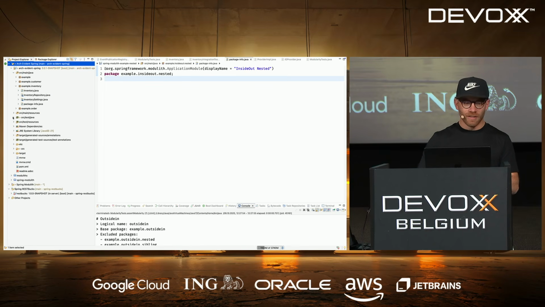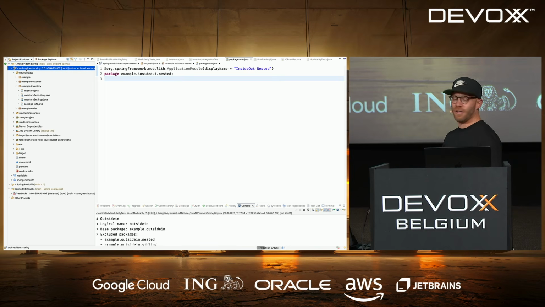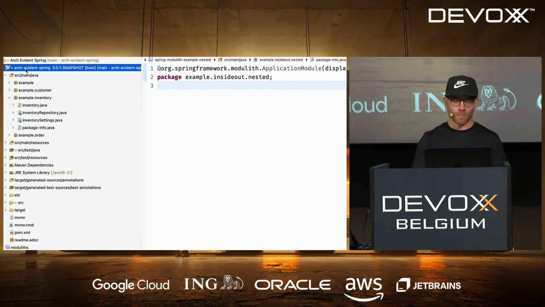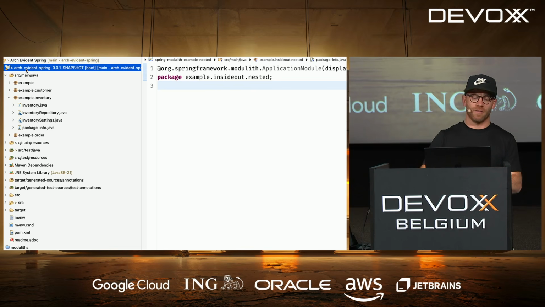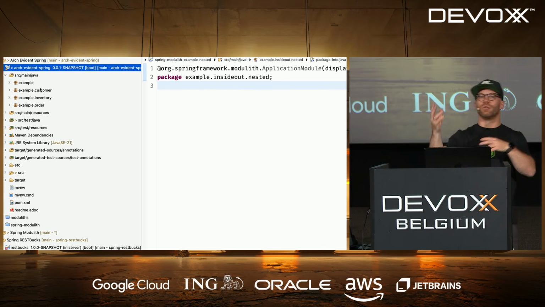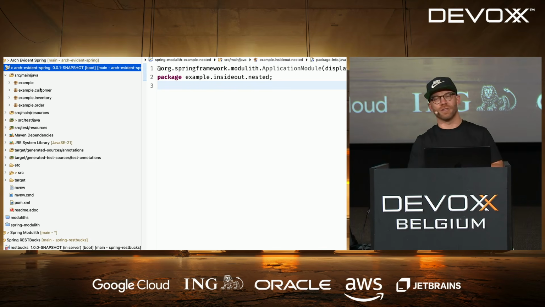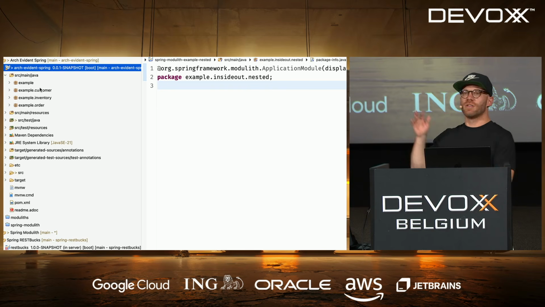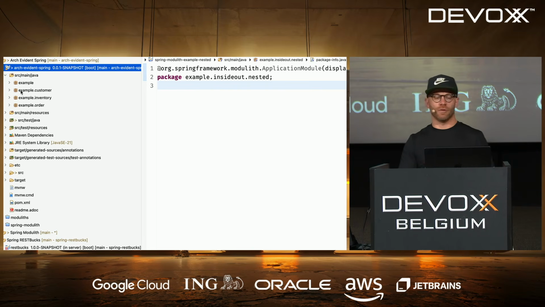So what you see here is just an example project that I have, a sample project on GitHub that you can find. And it basically has a couple of commits taking you step by step in introducing certain Spring Modulith features. We're not going to do that, actually. I just want to show you the final state of the thing, and we're going to pick out a couple of interesting bits.